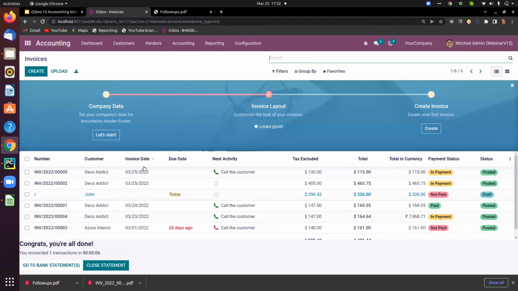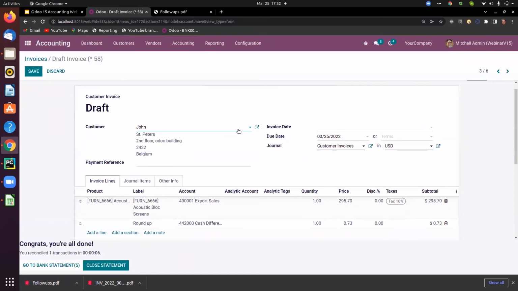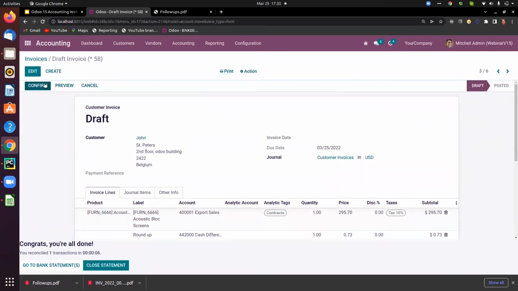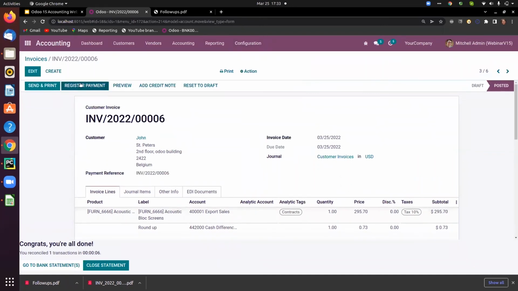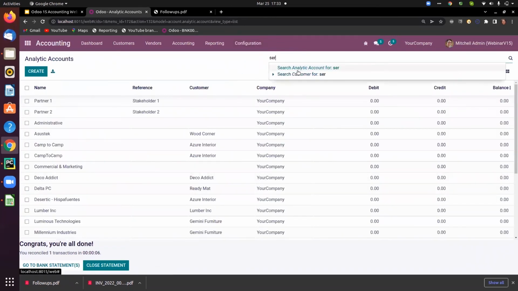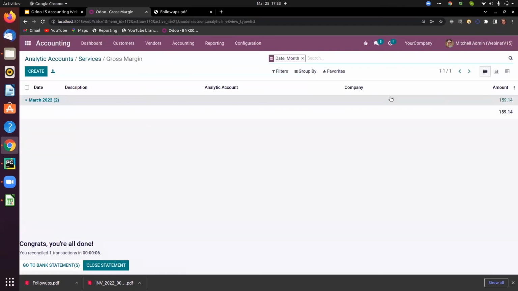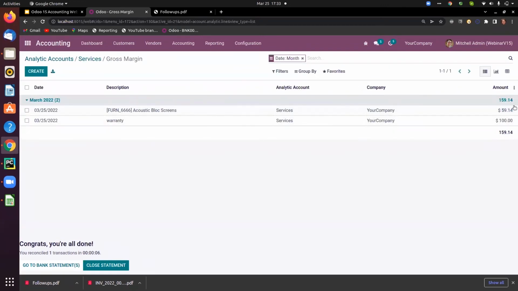So at the time of making invoices, right now this is in draft state. So let me add the analytic tag over here, that is contract. I'm saving. Now register the payment. So when I'm coming to my two analytic accounts, that is service 1 and 2, I have two accounts. The 80% will be added to service 2, and the remaining amount, that is 20%, is added here. So here you can find the things over here.